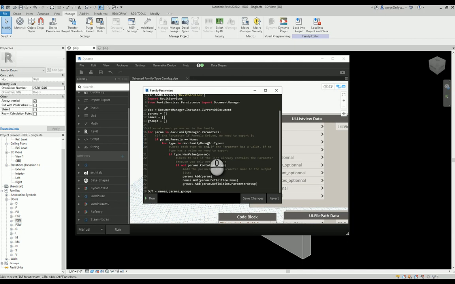The next thing we're going to do is cycle through all the types that are preloaded within this family, and check if that type has a value for the parameter. If we cycle through all the types and not one single type has a value plugged in for the parameter, then we're going to kick it out of the list as well.